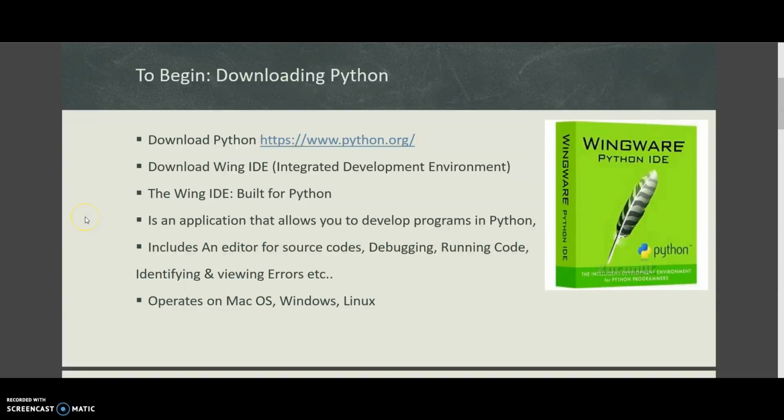Okay, so a little bit about Wing. So Wing is actually an application that allows you to develop programs in Python. It includes an editor for source code, debugging, and running code, and identifying and viewing errors, and more. It is also available on OS, Windows, and Linux.